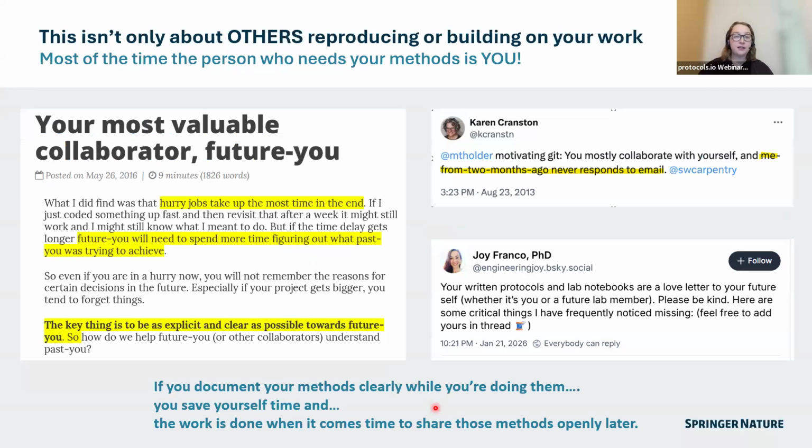And what's really important is that it's not just about others who are reproducing or building on your work. A lot of the time, it's really you who needs the methods. And my favorite tweet is this one here by Karen Cranston, where you mostly collaborate yourself and with yourself, and me from 2 months ago never responds to emails. It's really true that as you're doing experiments, sometimes you think that something is really obvious and you don't write down what the method was or what the slight change that you made was. But later down the line, you might not remember what you did on a specific day for a specific experiment.